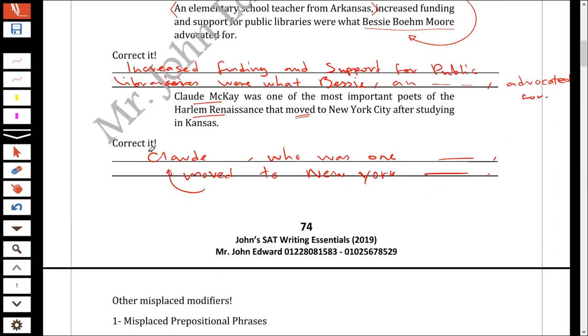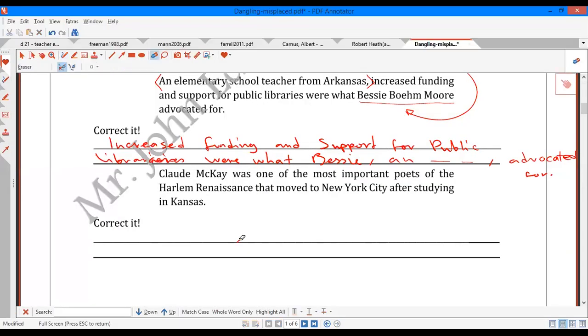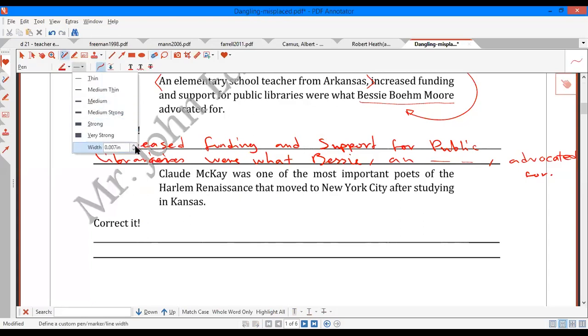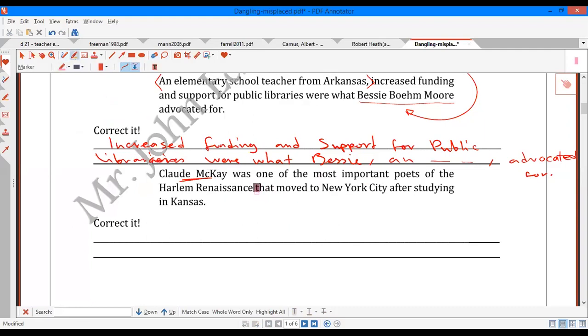ماشي. Let me clear كده الاكسبلانيشن ونشرح الحتة دي من الأول. دلوقتي أنا عندي هنا، بص كده أنا عندي هنا كلود ماكي ده السبجكت بتاع الجملة. ماشي عندي هنا الموديفاير فين؟ that moved to New York City after studying in Kansas أدي الموديفاير أهو. كويس. طيب الموديفاير ده بيدسكرايب مين؟ مين الموديفايد باي that moved to New York City after studying in Kansas؟ المفروض كلود ماكي، ده السبجكت بتاعك المودفايد باي ذا مودفاير. الحل ان انت تقرب ده جنب كلود ماكي.